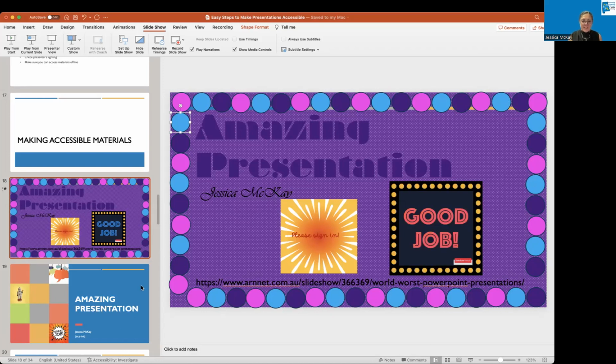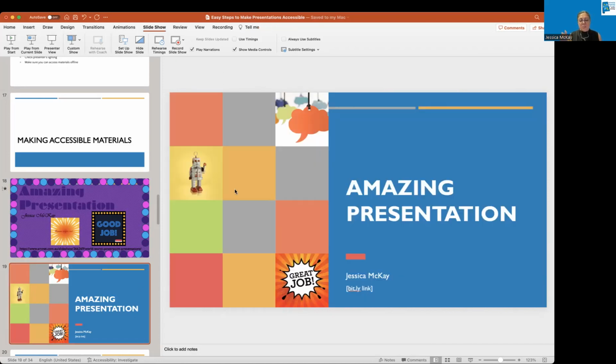Whereas if I go to this one, you would think, but Jessica, there's going to be all these squares. It's going to take forever. It won't, because the way Microsoft designed this template, I'm going to get my title that says amazing presentation. I'm going to have Jessica McKay. I'm going to go to my bit.ly link. I could probably make that font a little bigger.